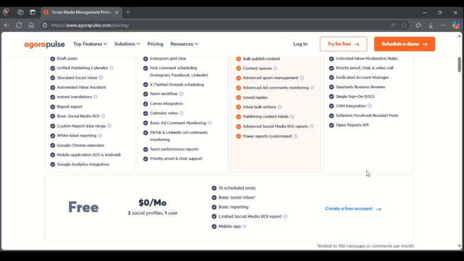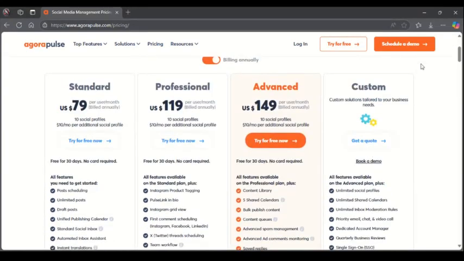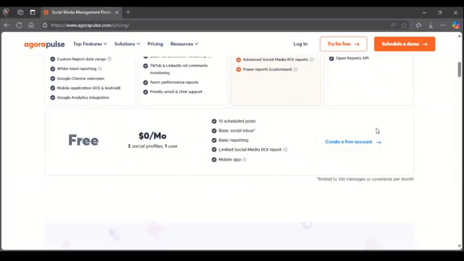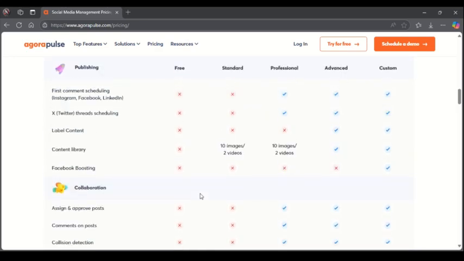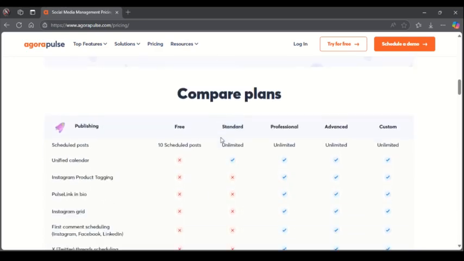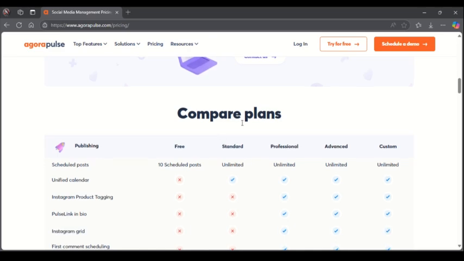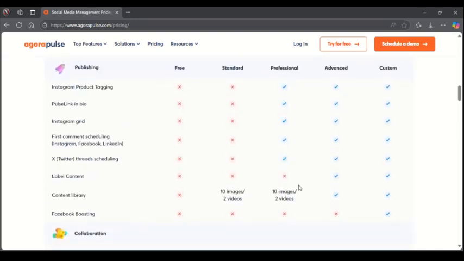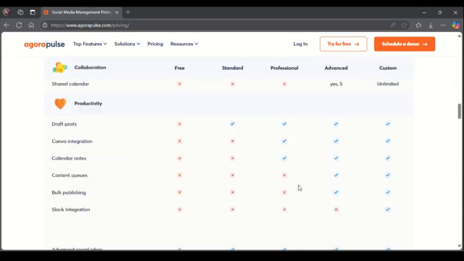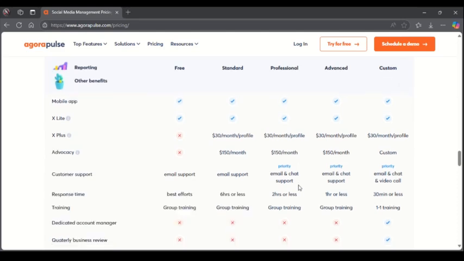But this plan's payment subscription is not listed. For you to get that, you have to get back to their customer service to get an approved price. They also have a compare plans section within the website. They have about five plans: the free plan, the standard plan, the professional plan, the advanced plan, and the custom plan. You can go back to their website to check through, then you know what you are paying for.